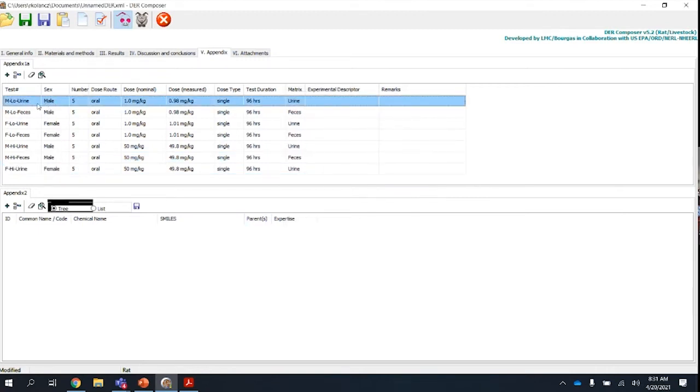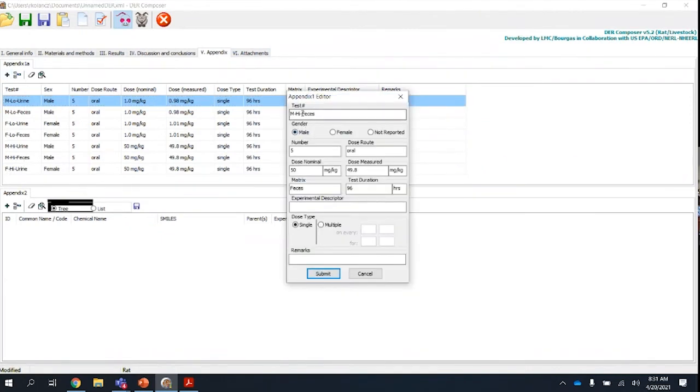So what I'm just trying to build here is male and female rats at a low dose and a high dose, and looking at two compartments or two matrices, either the urine or the feces. So we've got male, low dose urine, male, low dose feces, female, low dose urine, female, low dose feces, male high dose urine, male high dose feces, the female, and all we need now is another female feces.